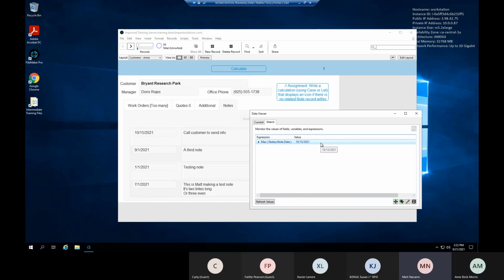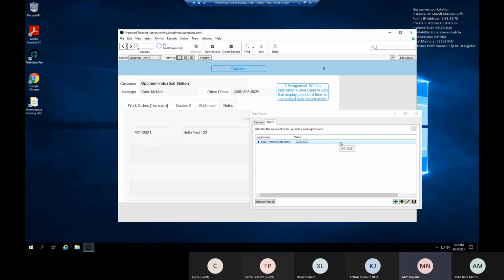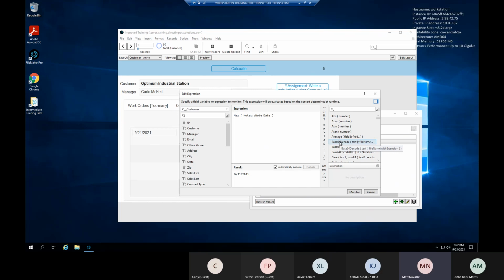Okay. And if you flip to the second record, that max note is 1021. Go to the third record, 921. So you can see there's only one there. But that's how this function works. Okay, so that's the first leg of your calculation: how do I just show the max date?